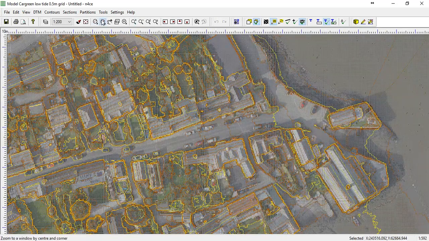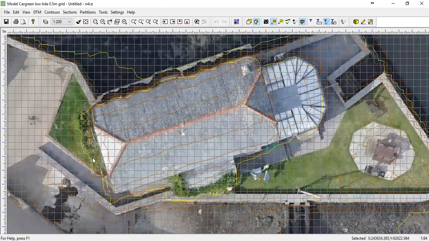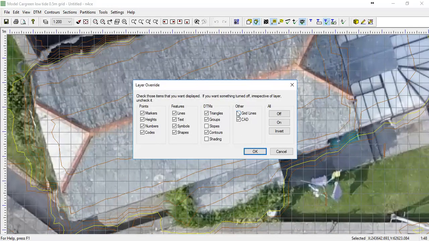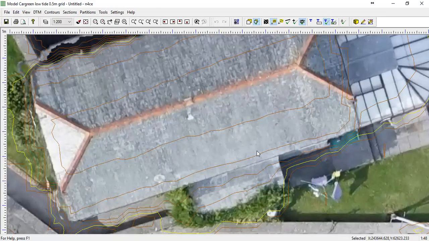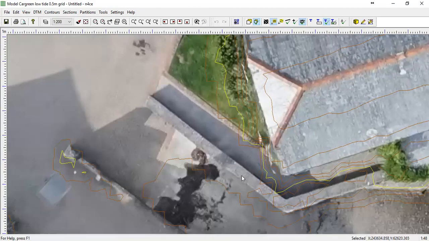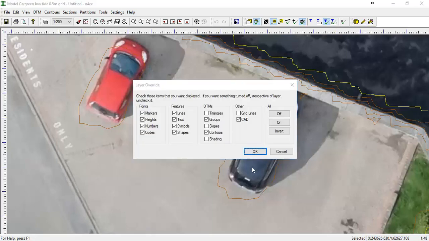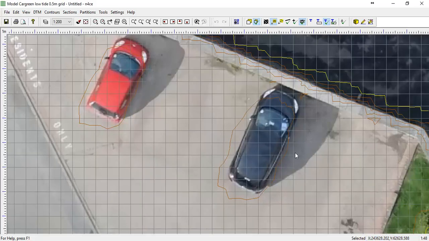Okay, now if I zoom in more, we should hopefully start to see the grid. If I press Alt F9 and turn off the triangles, you see the grid disappears. Let's try and find an area with a bit more contrast. Alt F9, turn on the triangles.